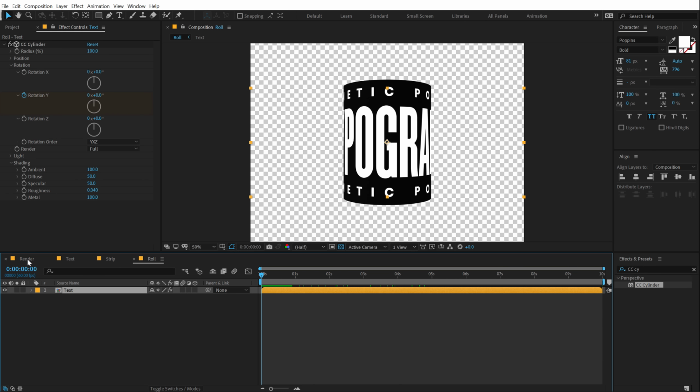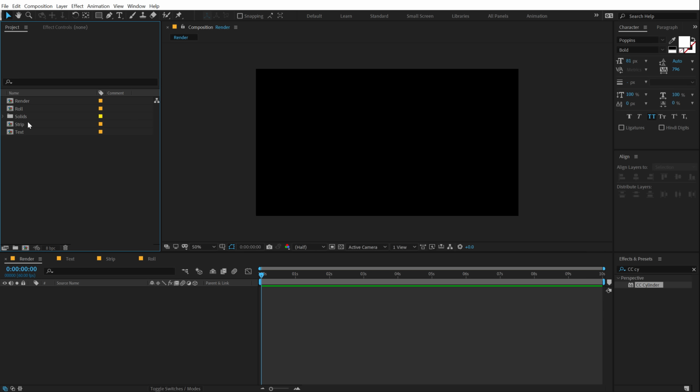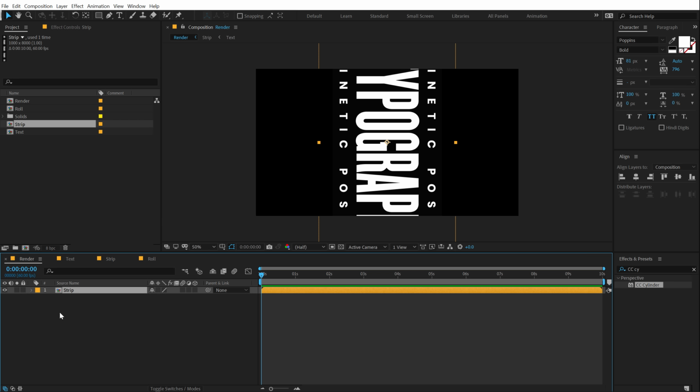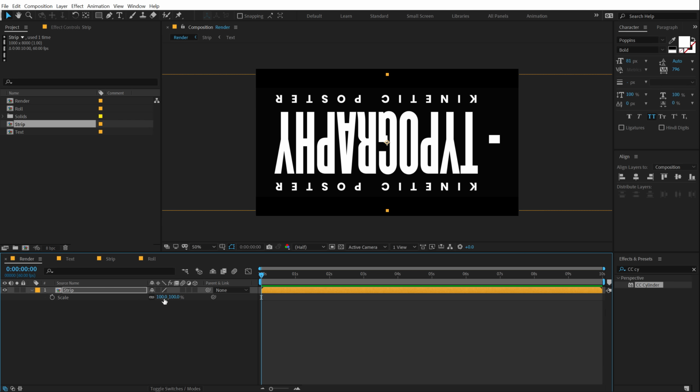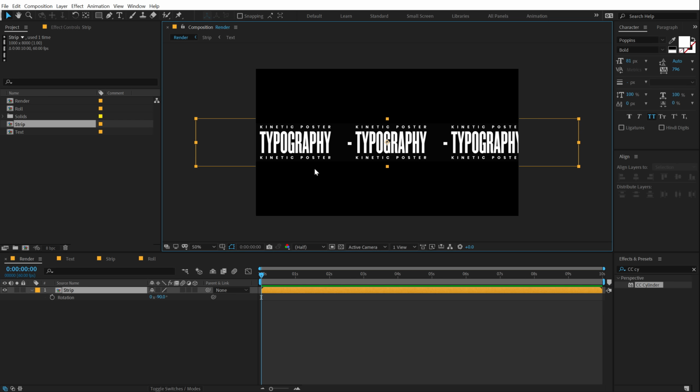Pretty easy. Now let's go back into our main render composition. And firstly, I'm going to drag and drop in the strip that we have. We can rotate this by minus 90. And let's scale that down to around 35 or something. Oh, maybe I rotated it in a different direction. So minus 90. There we go. Let's scale this down to around 30.